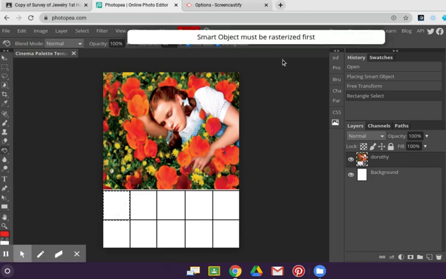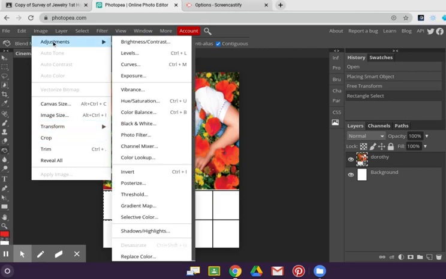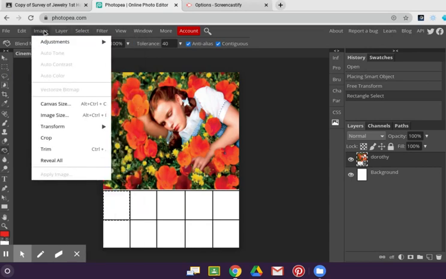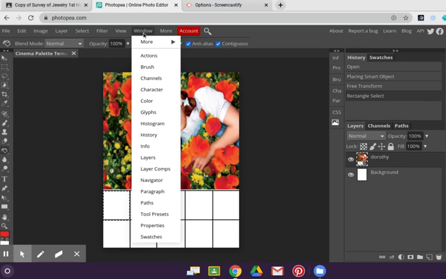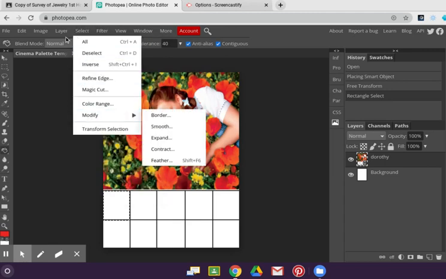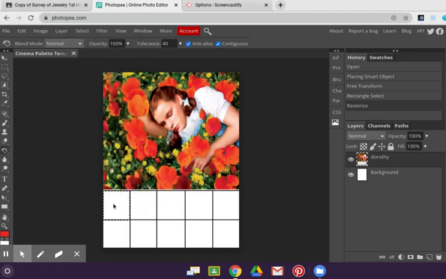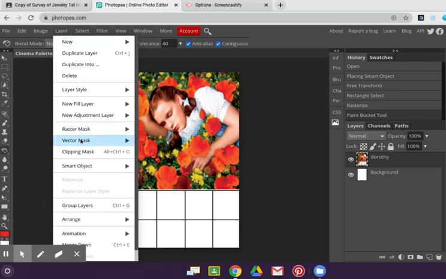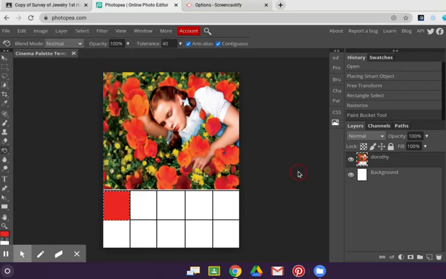Oops, I'm getting a little message that I have to rasterize this first. So I am going to make sure I do that adjustment. I have to remember how to do that. Okay, that should work now. There we go. So if that shows up, you're just going to go to layer and then rasterize, and that will make these available for you to add the color.